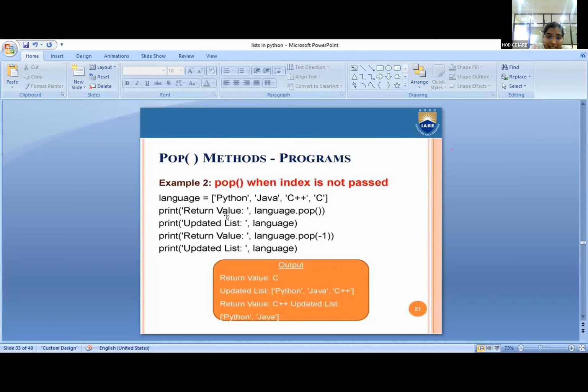So the return value equal to language.pop. What is the return value? Language.pop is nothing but C, right? Return value equal to language.pop, so C is going to be assigned to the return value. Next, print updated list equal to language. So what is the updated list? Python, Java, and C++, because the last value is popped by using this pop method.